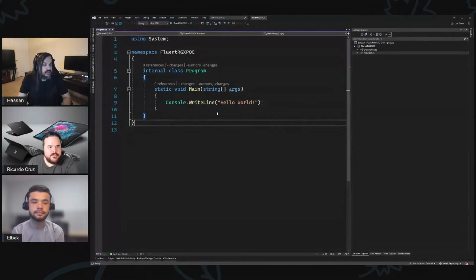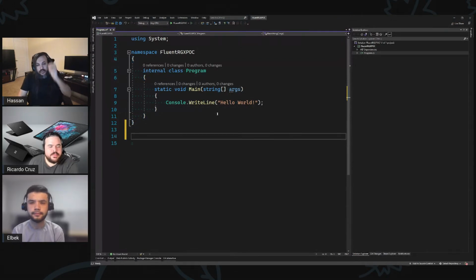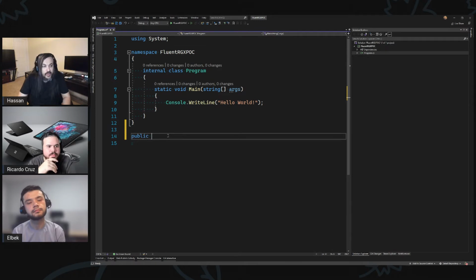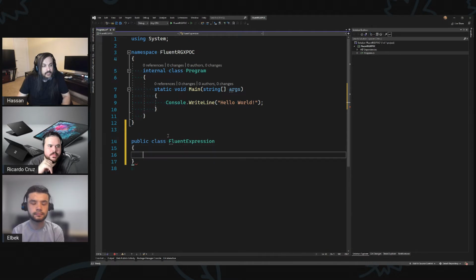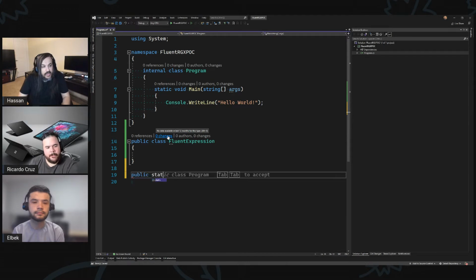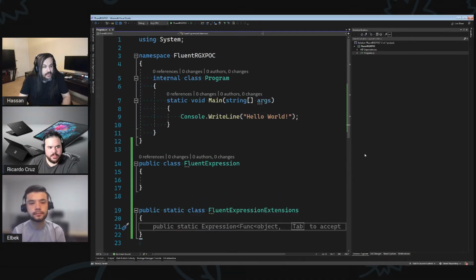So let's go here. Something like this. I can create a particular model, so these things don't come out of the blue for no reason. I want to create a model, so when I am building this expression, this model is the only one that produces that stuff. So I'm just going to say public class FluentExpression. Okay, we got that, great. Now I can say public static class FluentExpressionExtensions, like this, and now I can start adding these methods.